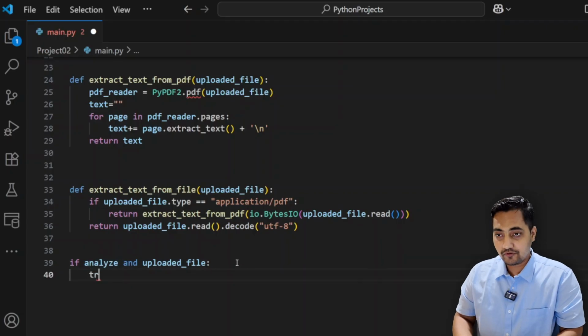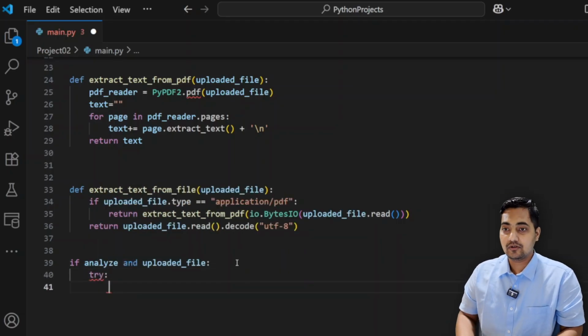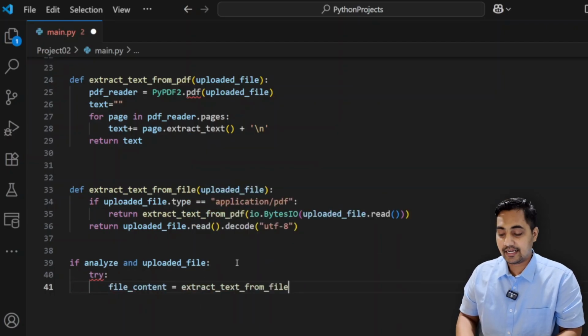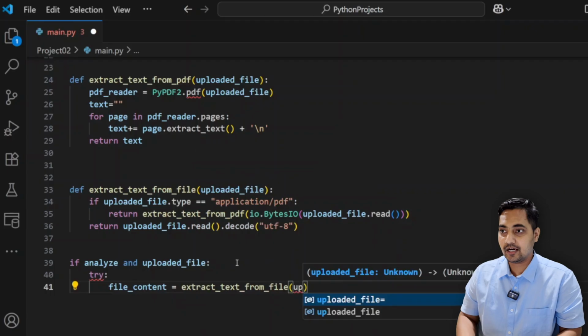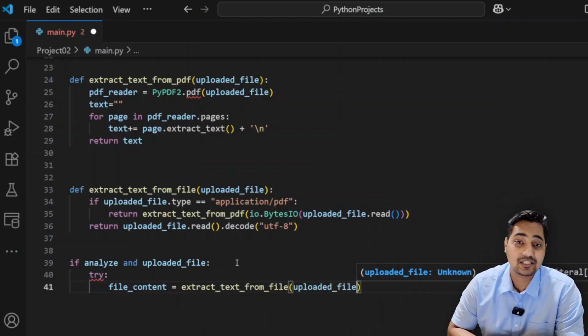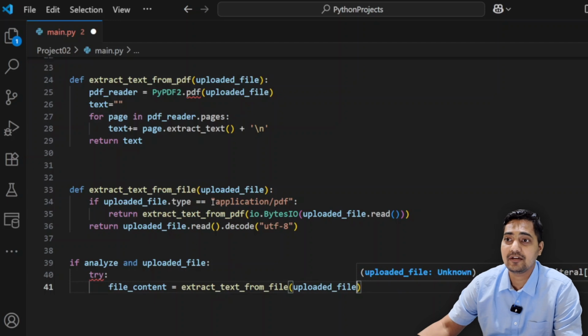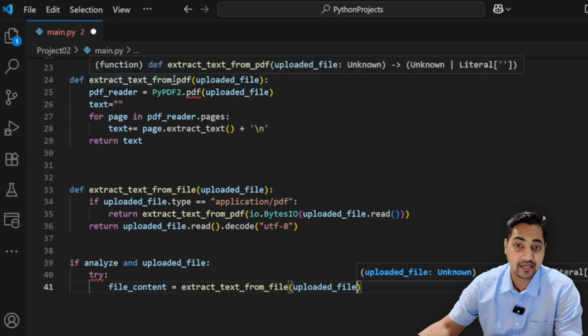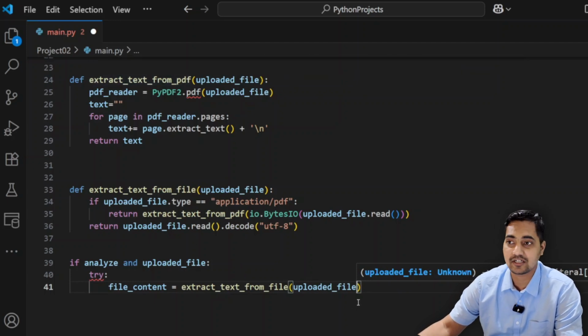What are we going to do? We are going to try the file content. Whatever the file content is, I'm going to extract text from the file. Whatever the uploaded file is, we are going to extract text from that file. If it's a PDF file, it will call this PDF function again and extract text. If it's a text file, it will directly give us the text part.